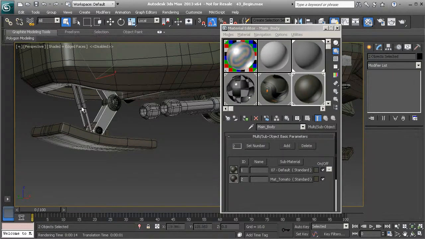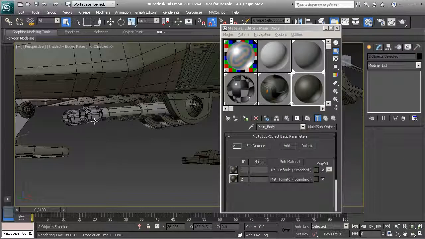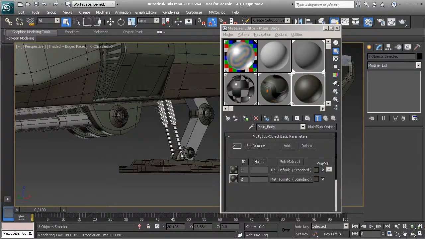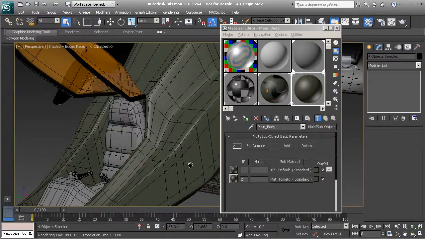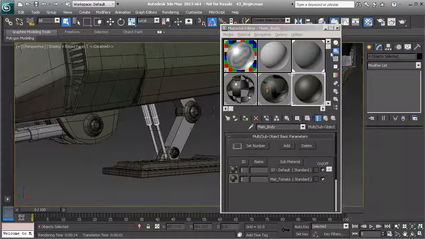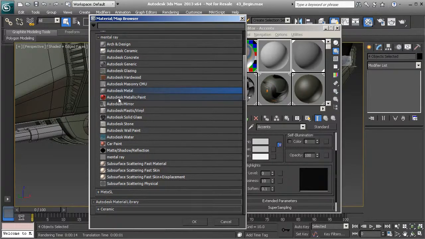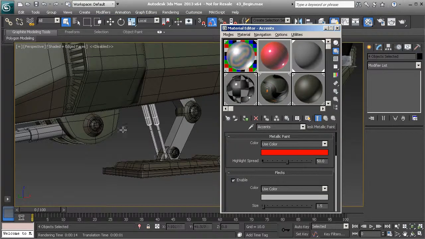Let's go ahead and create a different type of metal material for the pistons. And I'm going to use kind of an accenting color. So I like the orange that's in the color here, so we're going to use that as some sort of accent. So let's select this, and we're going to call this accent. And I'm going to choose a different material. I'm going to use this Autodesk metallic paint. Okay, and it gives us some nice little effects here that we can use.